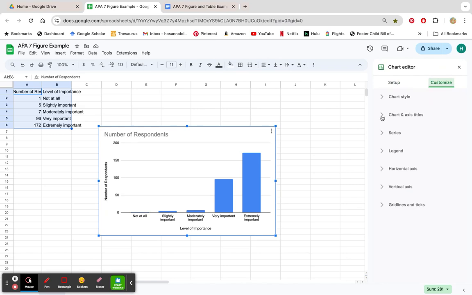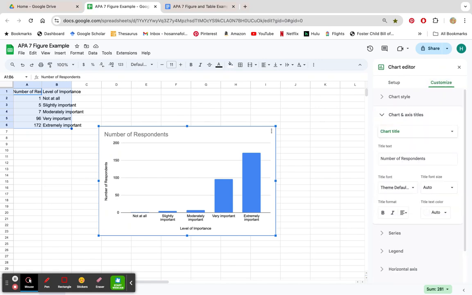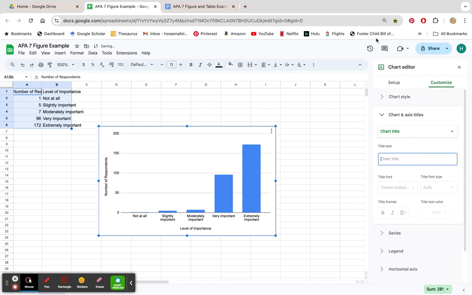And then we're going to go to Chart and Axis Titles. We're going to click the down button there, and automatically this is the one we want to change first, the chart title. So simply delete it. So I'm highlighting and deleting it from my course here.